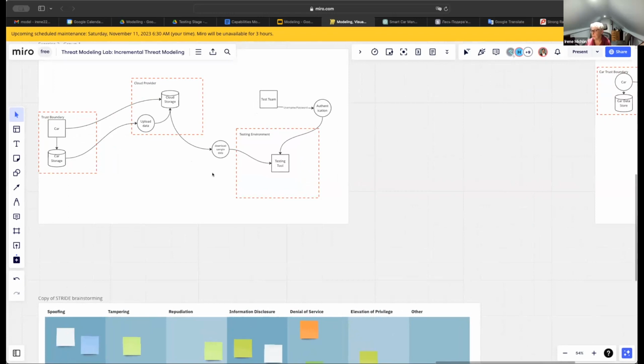We are only working with cloud storage, so we will focus our analysis on what is this testing tool, how we authenticate to it, how it stores data locally, is data secure in transit, because it's valuable data from real cars. It needs to be absolutely secure in transit. It will be pretty bad if we allow man in the middle or something like that.